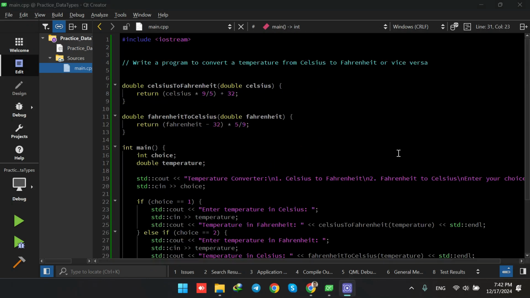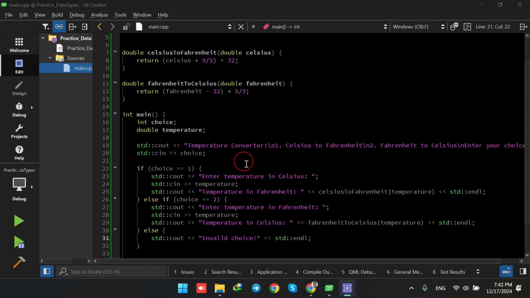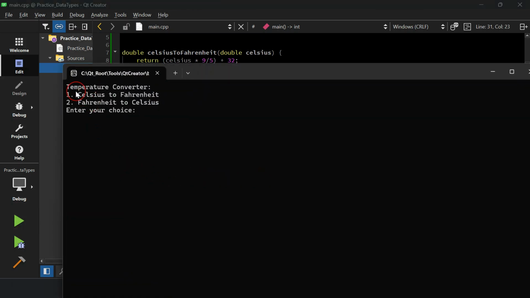Hello everyone, welcome to another lecture. In today's lecture, we would like to write a program that converts a temperature from Celsius to Fahrenheit or vice versa. So let me first run the code and see how it works, and then we're going to dive deep into the details.